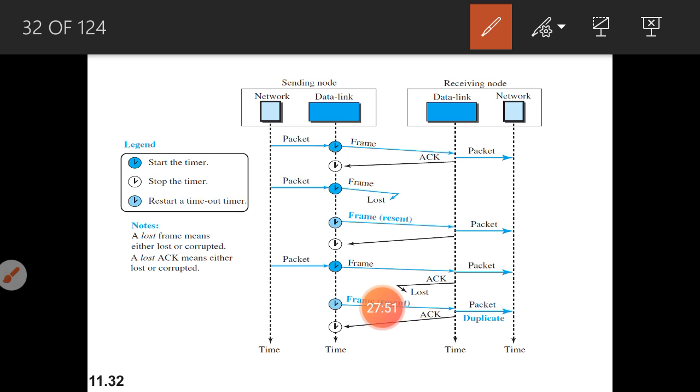The data link layer at the sending node will wait for the packet from the network layer. Once it receives the packet, it will encapsulate that packet into a frame, and also save a copy of that frame. Then it sends that frame to the receiving node, and also starts the timer.